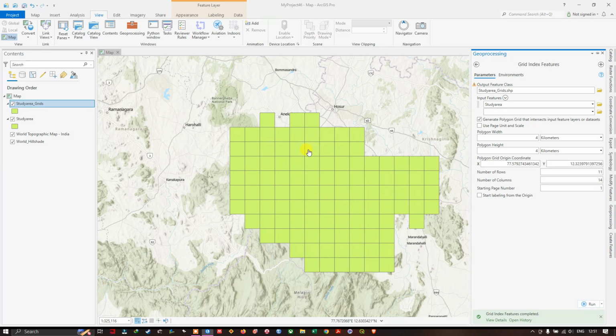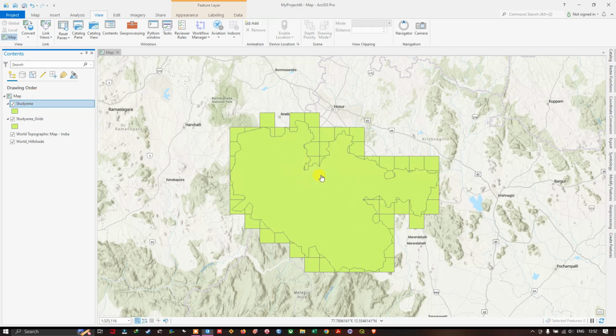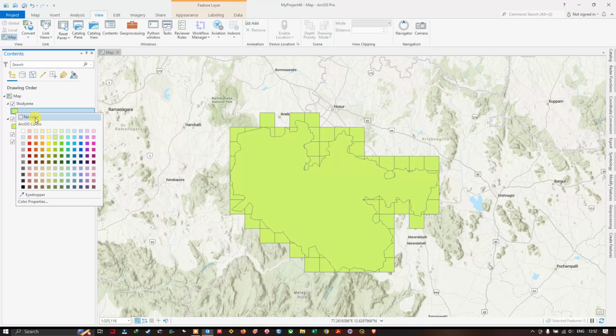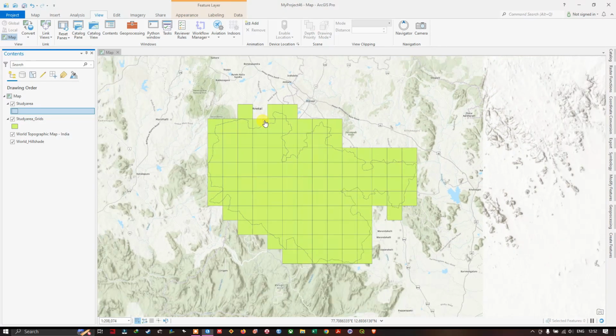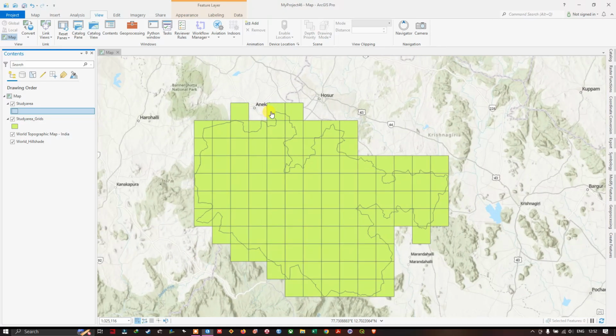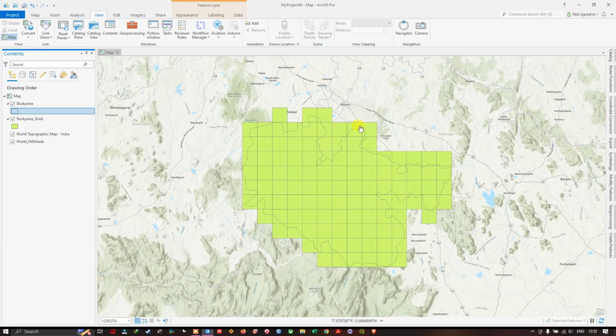You can see here the result has come out. I am going to drag the study area and place it on top. Now let me choose no color and you can see how the grids are formed. Where the feature is intersecting, the grids are available. Where the feature is not intersecting, because you can see there is no part of the study area over here, there is no grid formed.